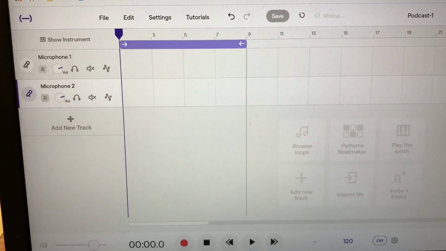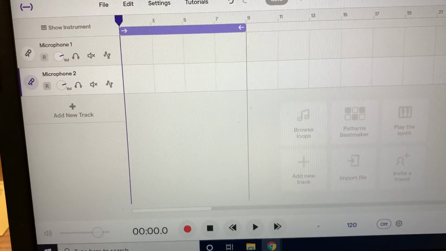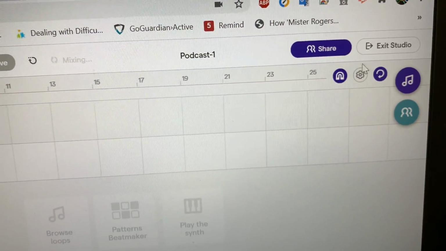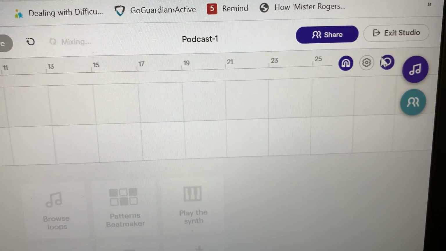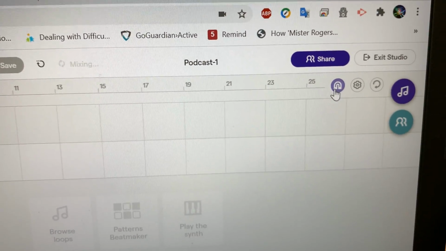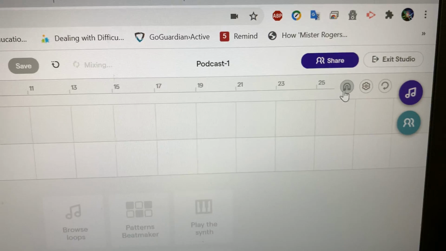Here's just a few things we covered in class. You want to make sure you turn off the cycle, and you want to turn off the snap to grid. So those two little purple things right beside the loop.